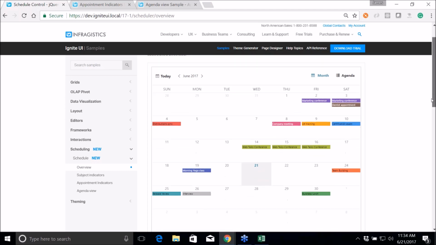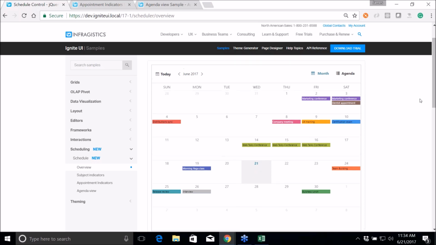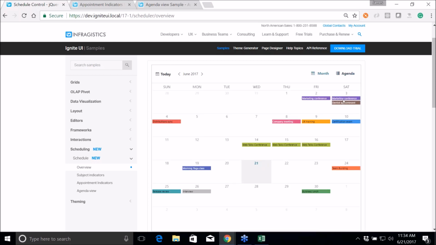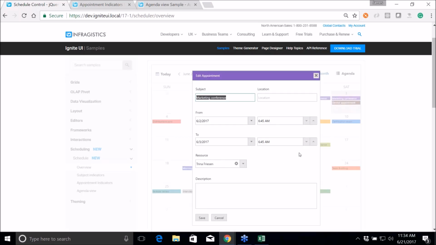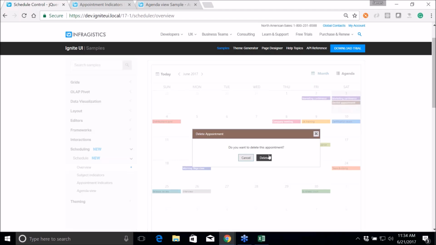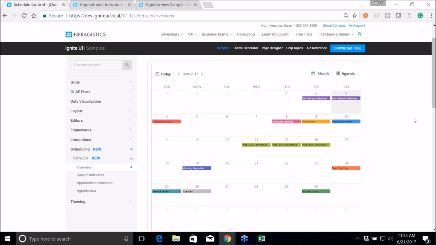This is the example of our Ignite UI scheduling control. You can see it's very easy, very intuitive for users. I have a month view and I have an agenda view. I can see my appointments here in the month view. For example, I have a marketing conference. I can open this up and I can see the details. I can change any details I need to. And I can actually delete things. For example, dentist appointment on Saturday. Well, I don't really feel like going, so I'm just going to delete that. Yes. And it's gone. So this gives users full interaction.